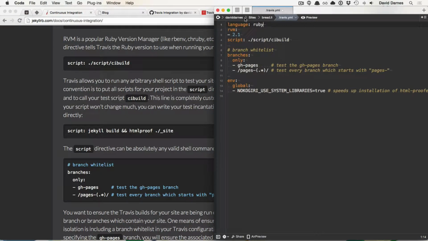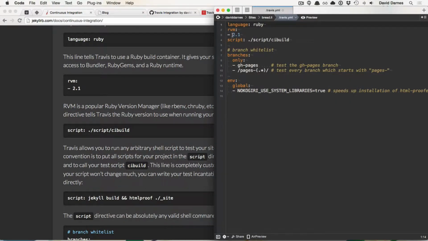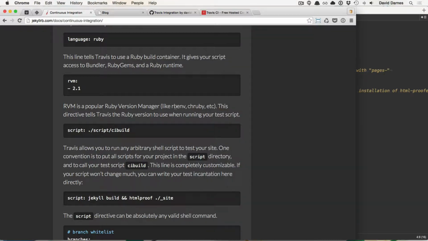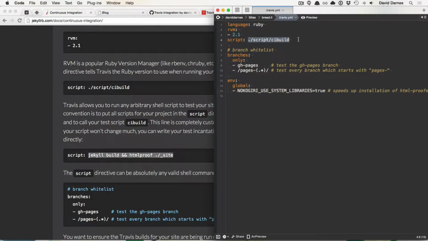So obviously it's a Ruby language, so Ruby is the language, and then RVM is, I believe, like a version manager system, so that's why it says 2.1, so that's the version of Ruby that we want to be testing against. And then the script is what we want to run, and because our script is so simple, we just need this command here, which is pretty much the same command we use locally, so, you know, jekyll build.